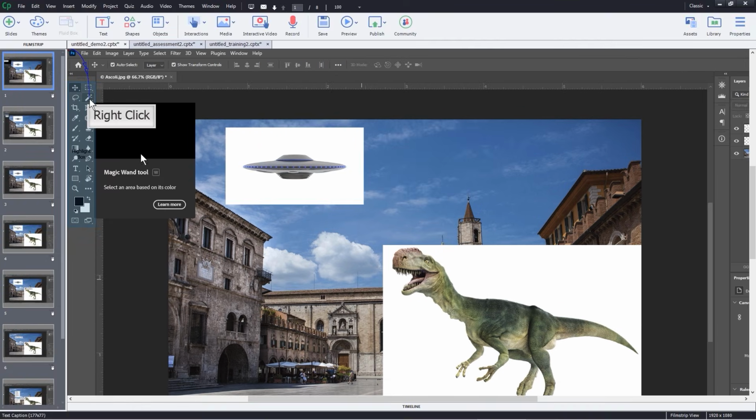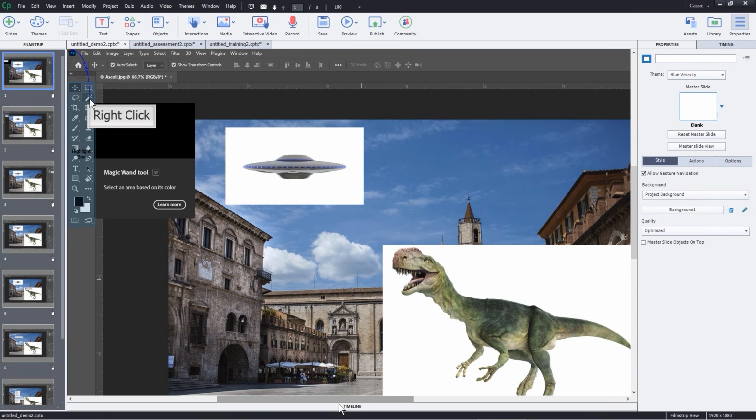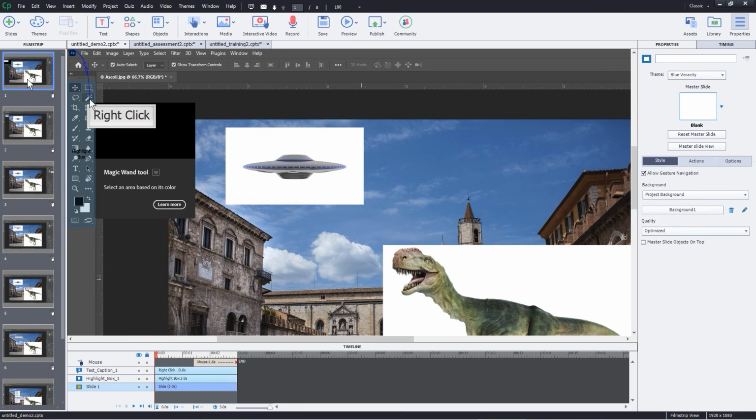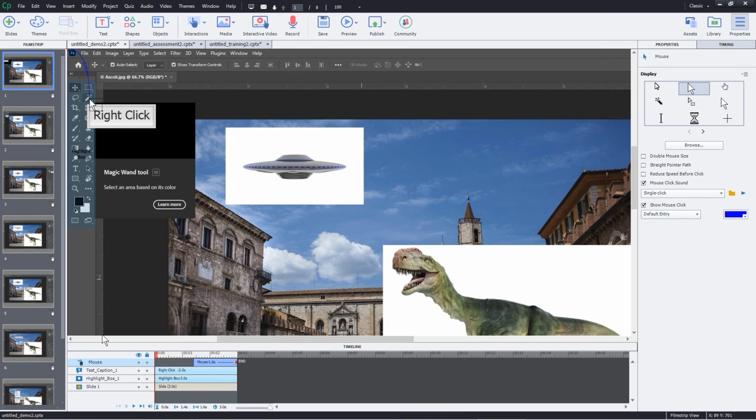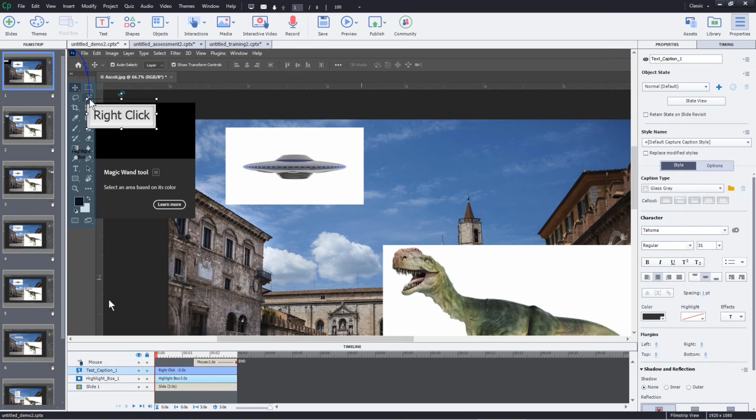Let's just see if we can get a quick little lesson on working with all the different elements now, right? So let's just start with our demo. I'm going to go over here to my properties. I'm going to bring up my timeline and see what's going on with this one here. And I want you to look at the timeline here. You can see I have a mouse movement. That's awesome. Automatically done. This text caption says right click. Okay. I like that. And there's a little highlight box.